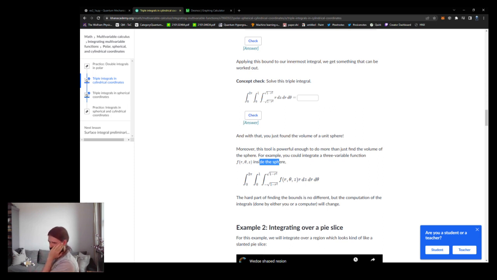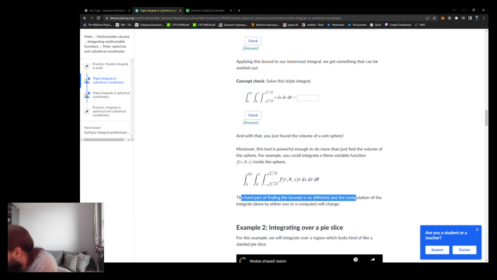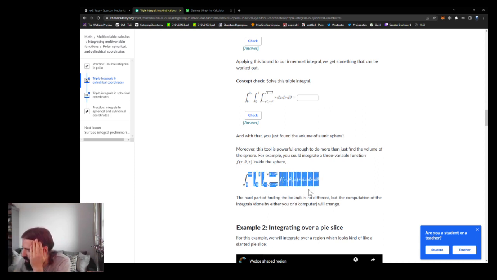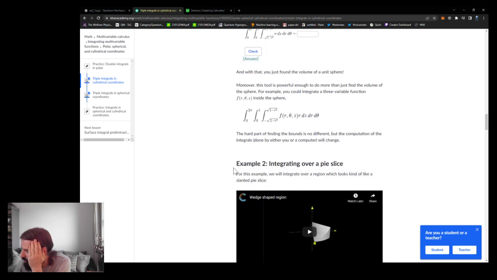Maybe that is just the way this works, which is like the hard part of finding the bounds is no different, but the computation of the integrals done by it will change. Because here you're keeping the same bounds. Maybe that's, yeah, maybe that is the way. What if we just do it like this then? Does this work?